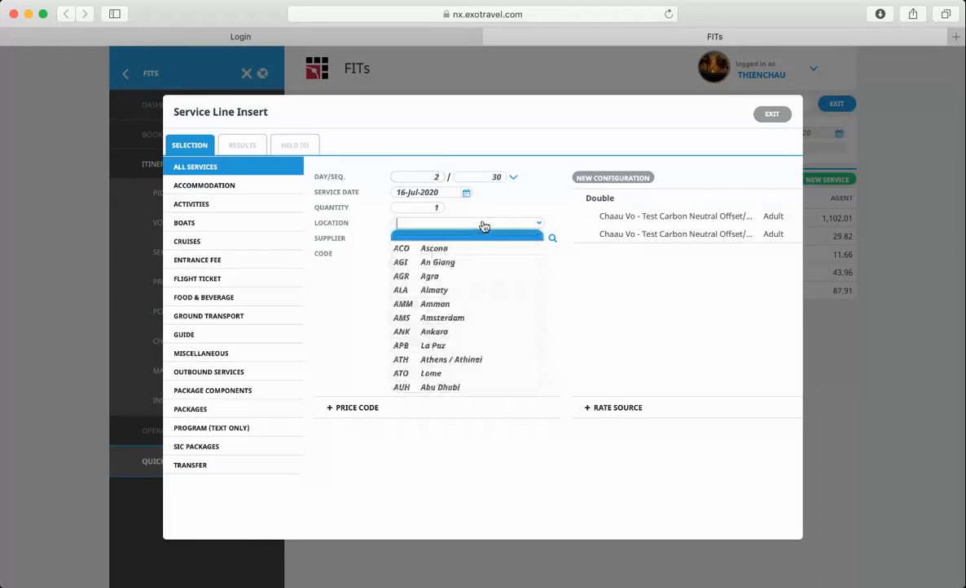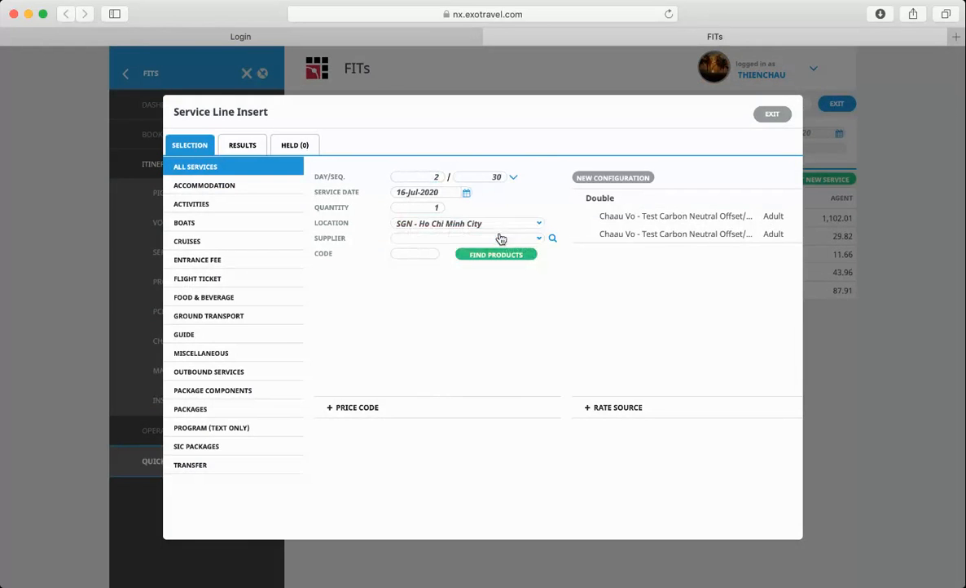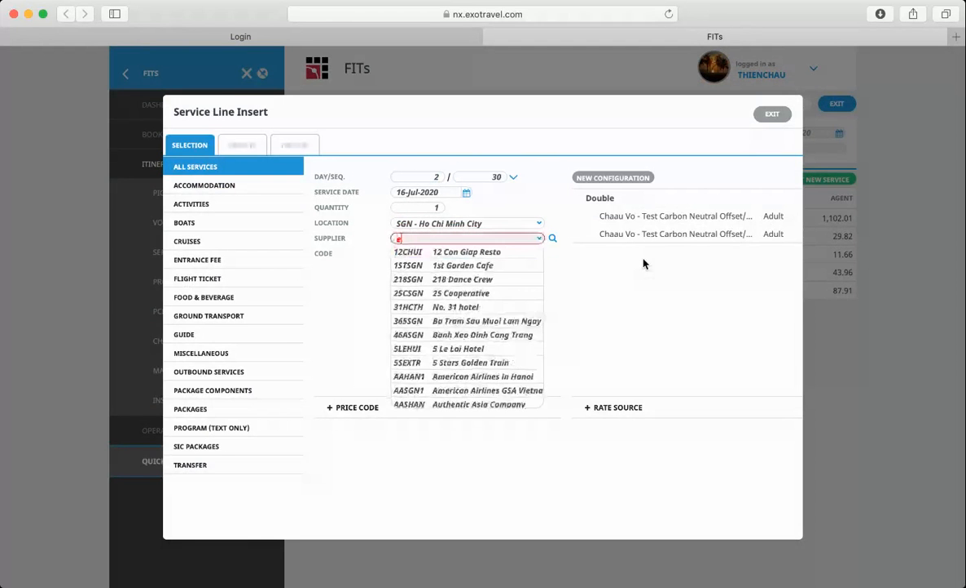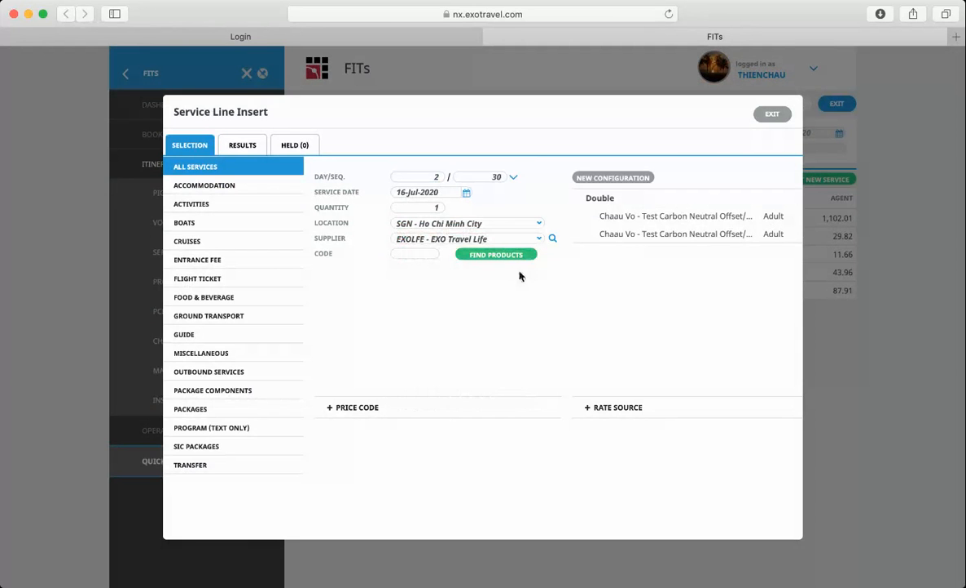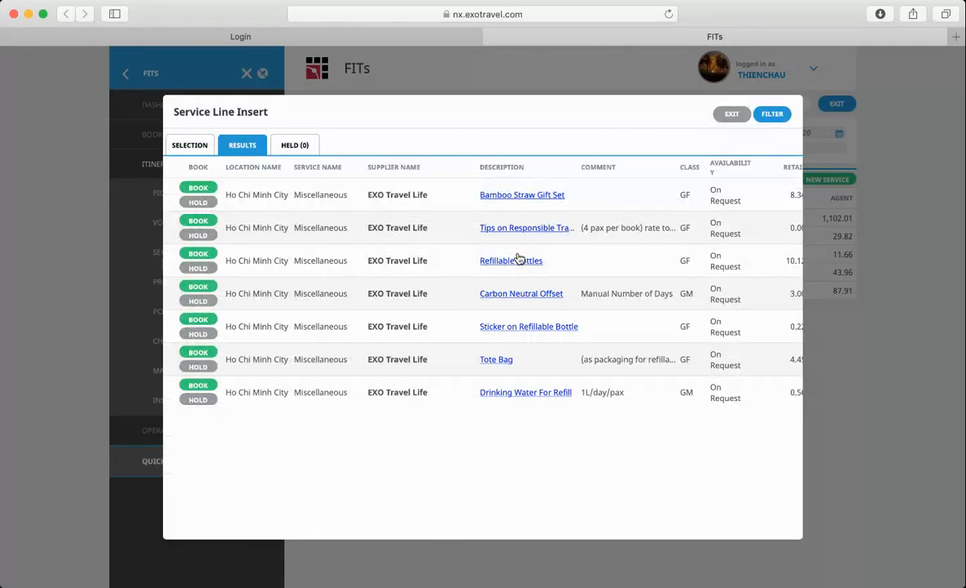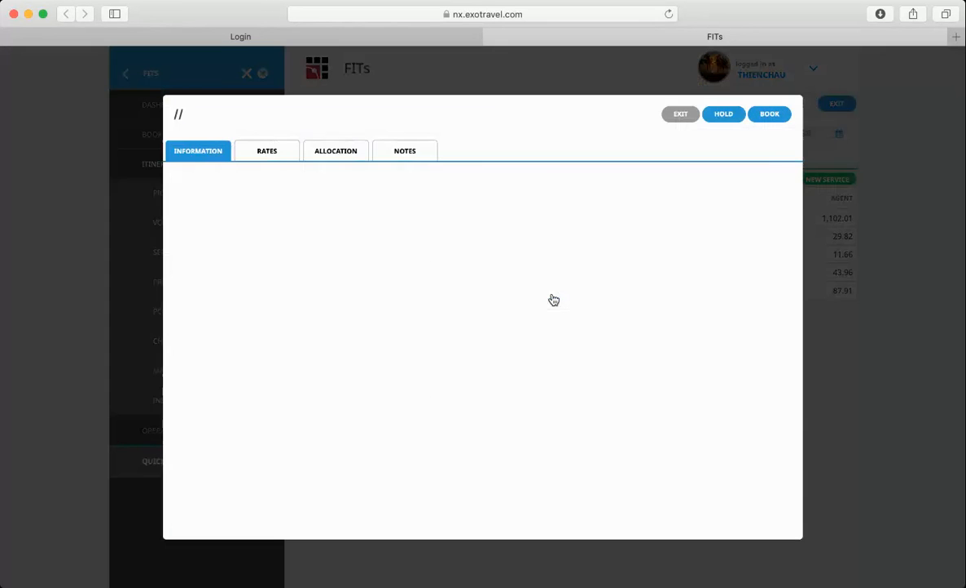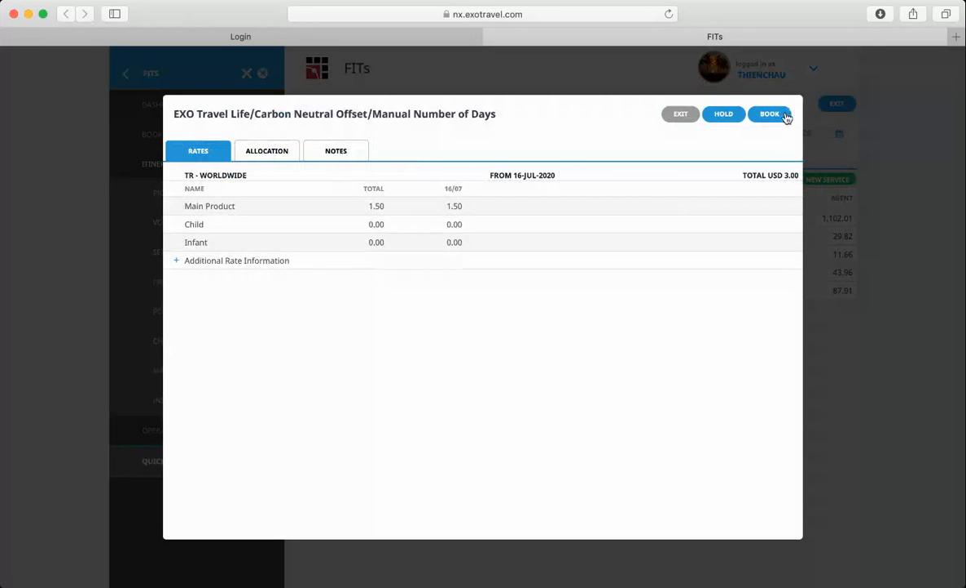For location, I input HCM, meaning Ho Chi Minh City. For supplier, I input EXO Travel Life here. Then for products, there are several lines here, so we search for the Carbon Neutral Offset. Here, click, then we book.